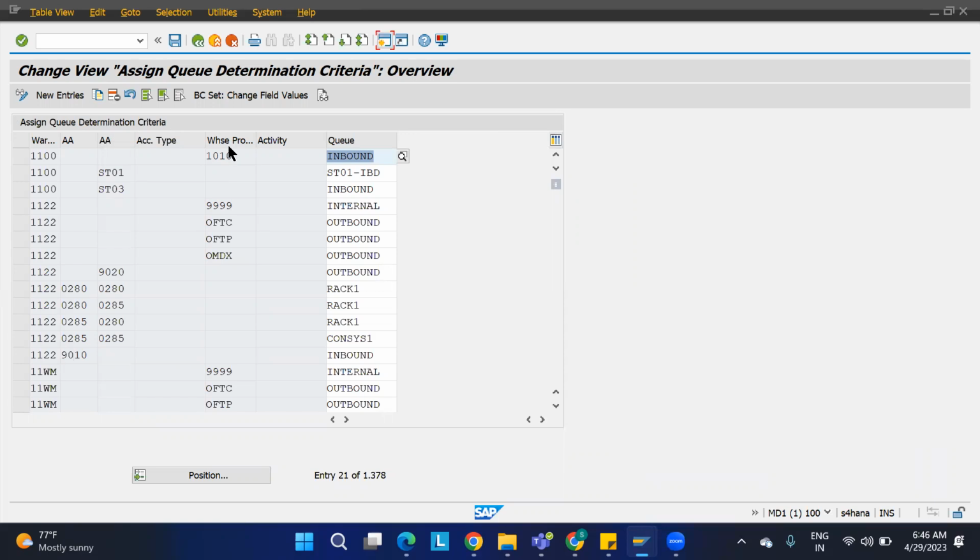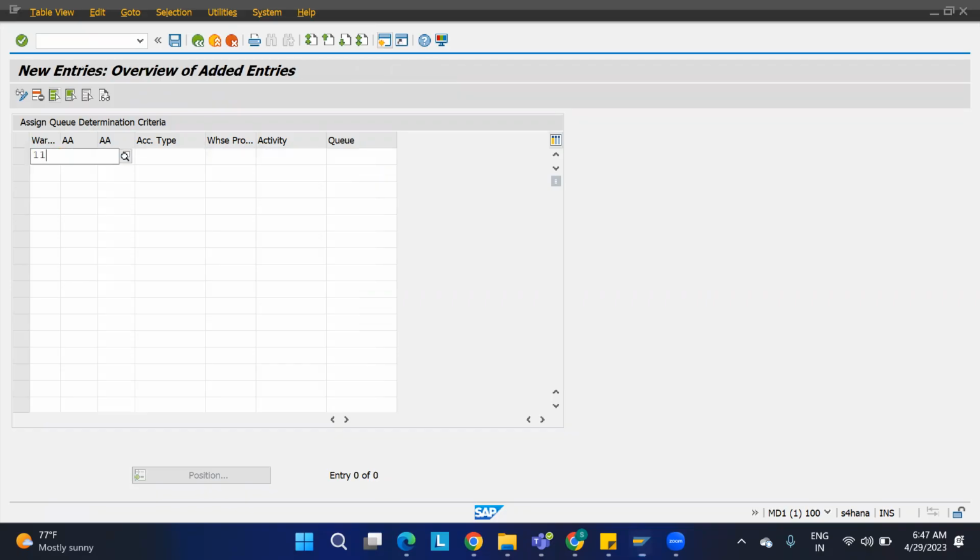You might have different warehouse process types now. Here we have only two, but in industry they may have 5, 10, something like that. Then again you would need to put ten line items. I don't want to go with this. I want to determine one more for 1100.